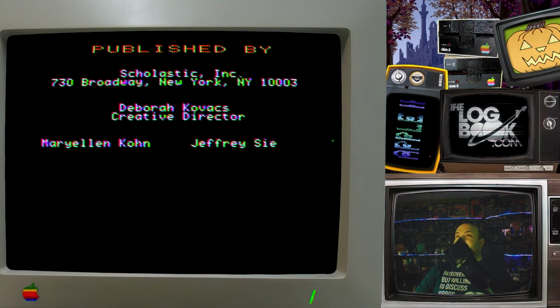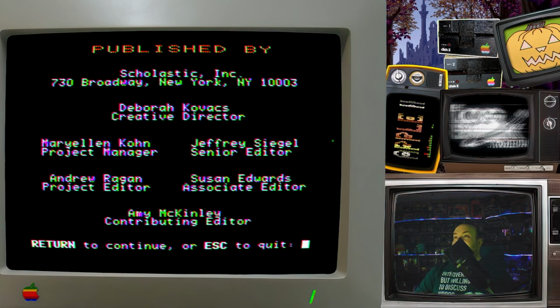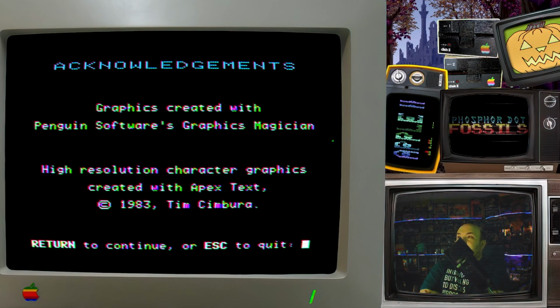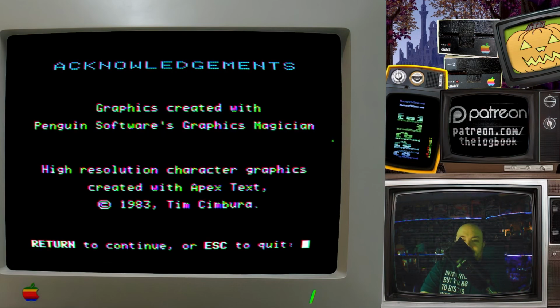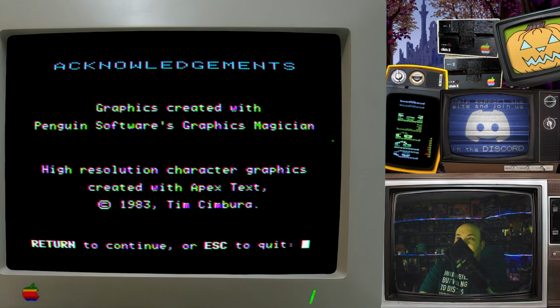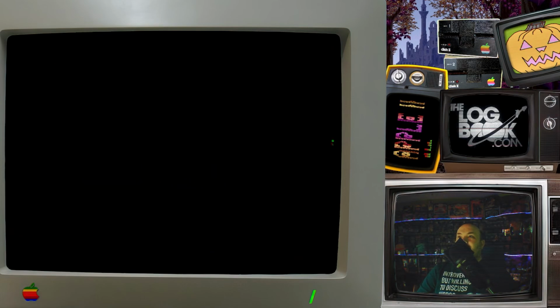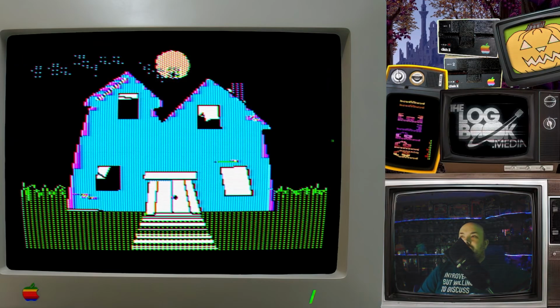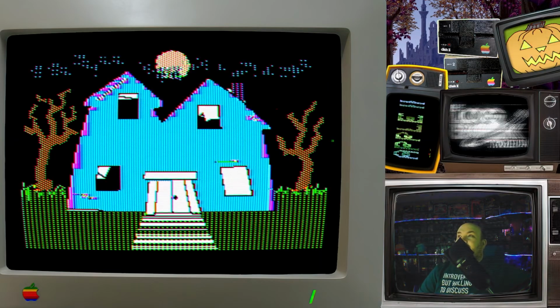Computer Illustrators, published by Scholastic. It's kind of interesting. They were using Penguin Software Graphics Magician, which, to be fair, a lot of people used. And I think I have even pointed out in the past various games that looked like they leaned very heavily on Graphics Magician. And here we go.